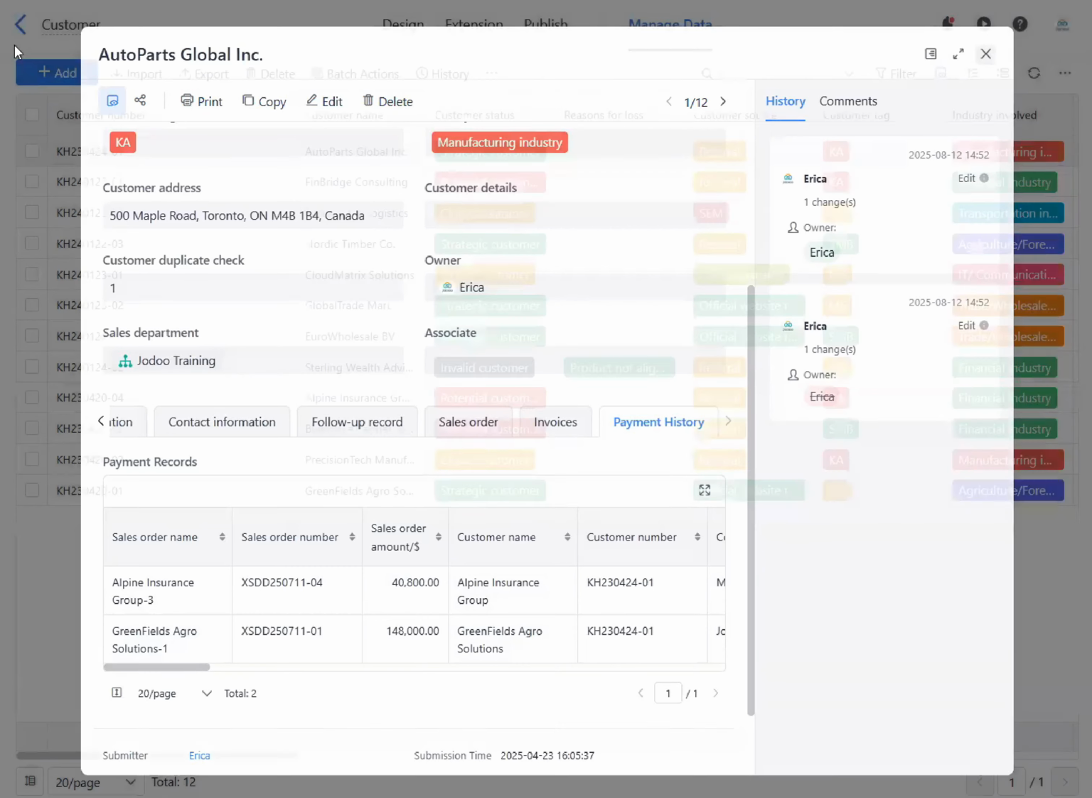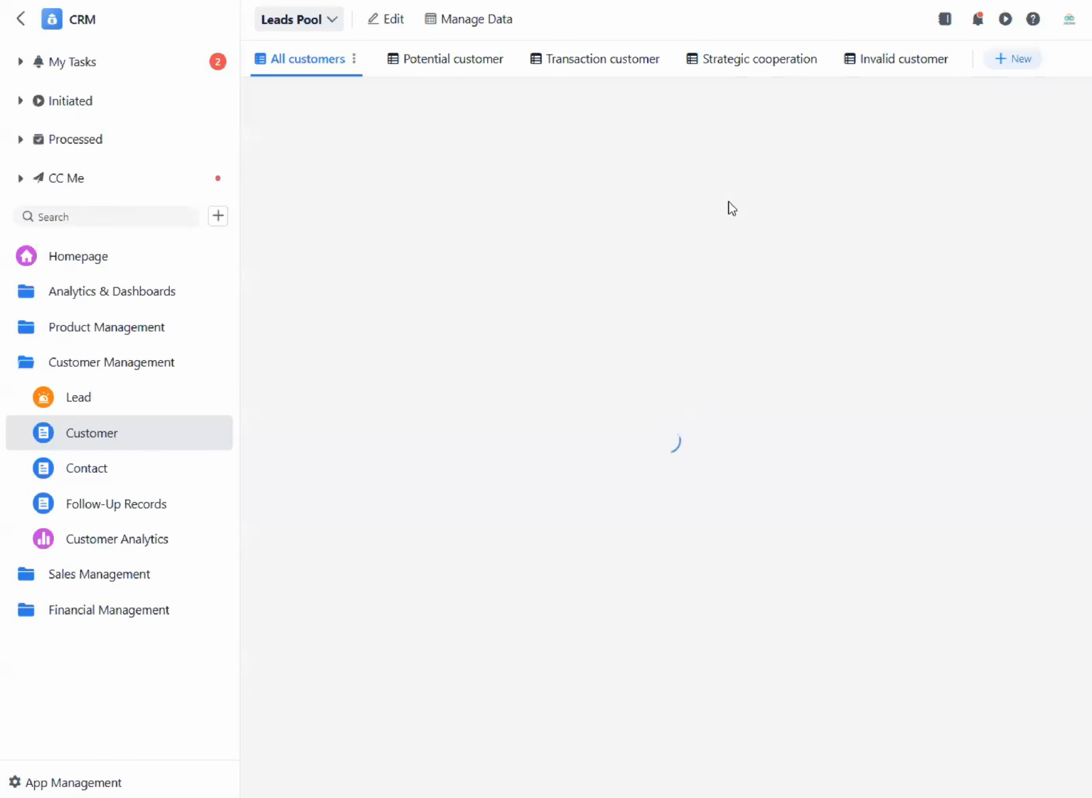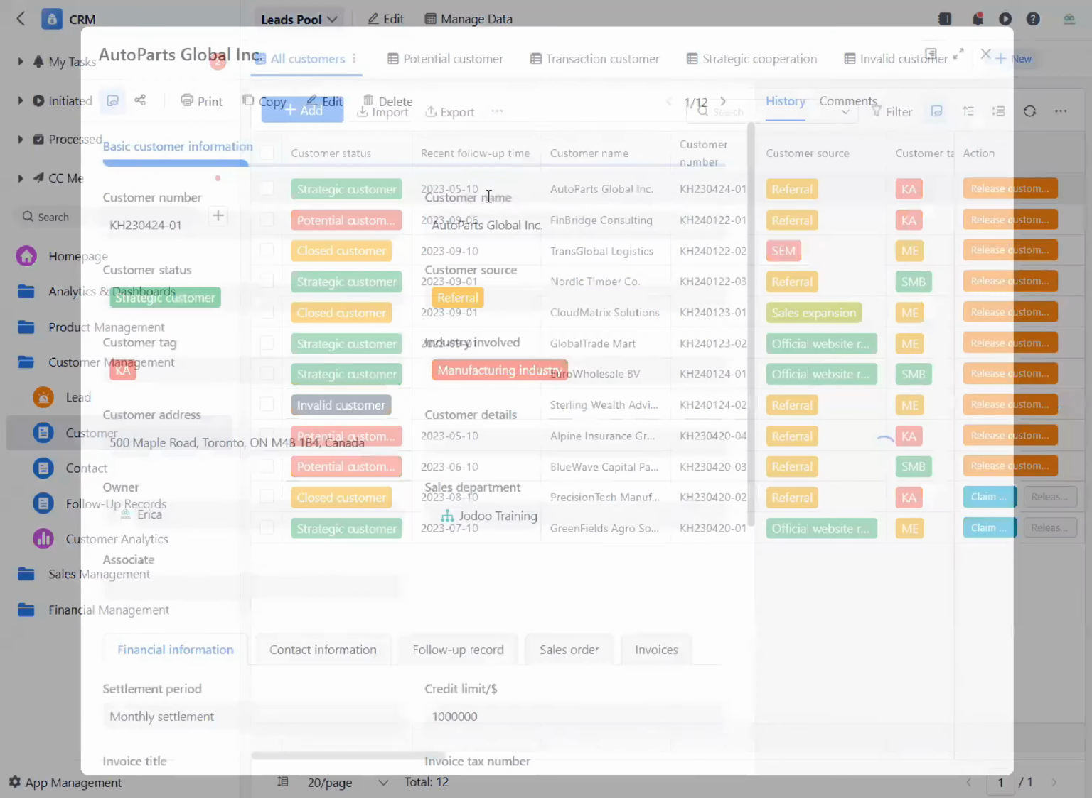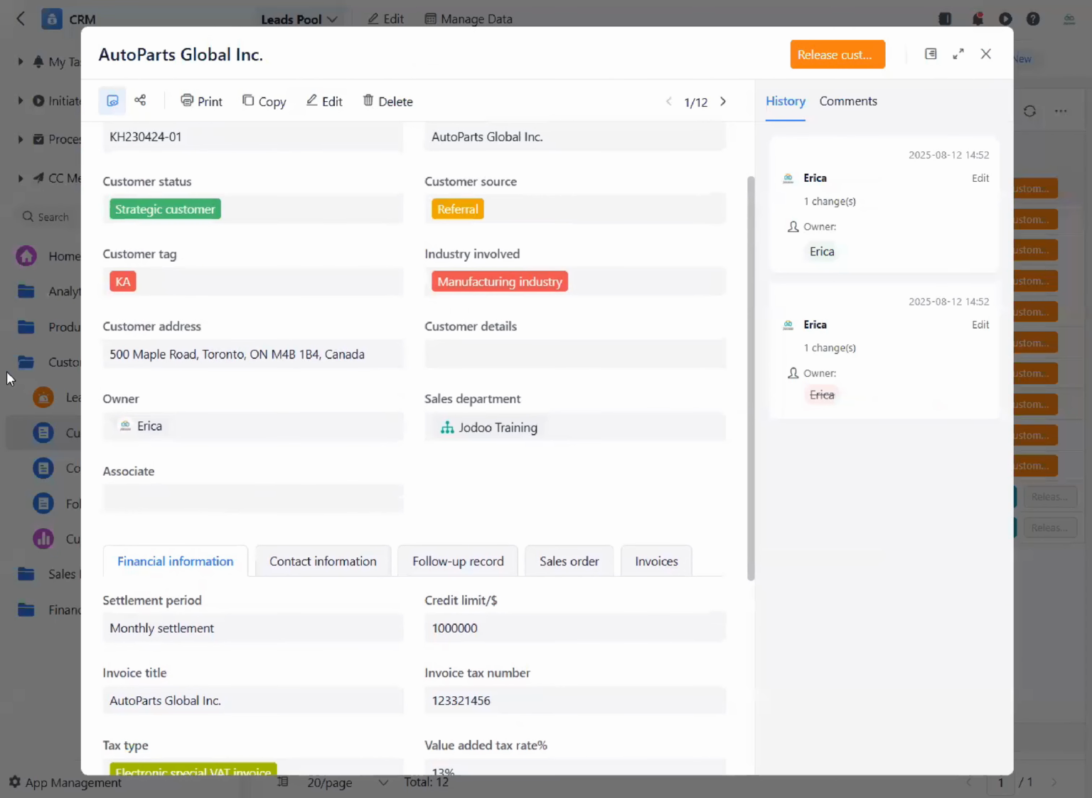Let me show you another wonderful feature. You can even click on custom buttons to trigger automated actions. For example, I can click this release customer to put them back into the leads pool if they're not ready, and I can click the claim customer to assign them to me to claim ownership for this lead. So let me show you. Let's pay attention to this one. And as you can see here, the owner, now the customer is owned by me.